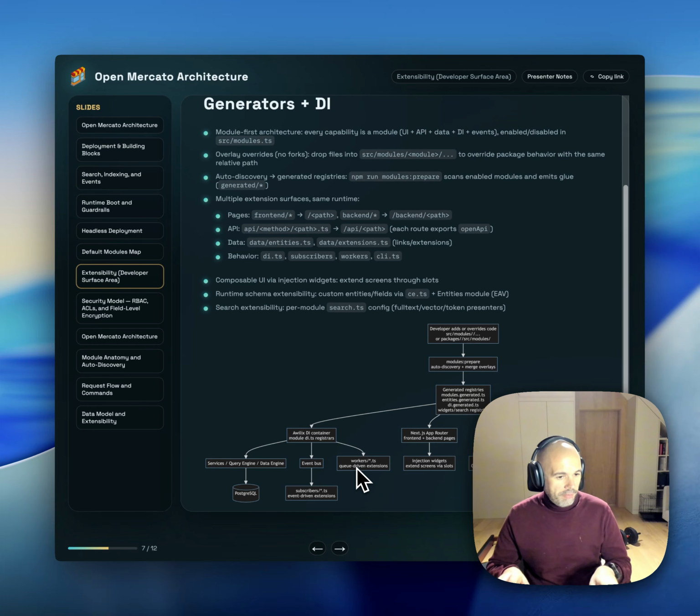Then we have this full API, which is great because, as I said before, you can do headless applications using Open Mercato as a backend. You do mobile apps, no problem. You just use our APIs where it makes sense, and add your own services where it makes more sense, or whatever you like.